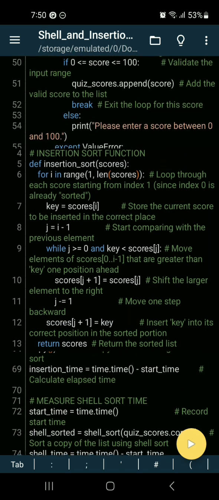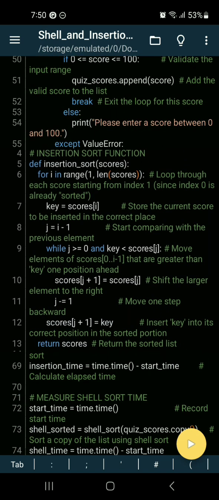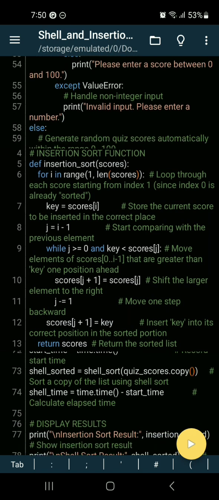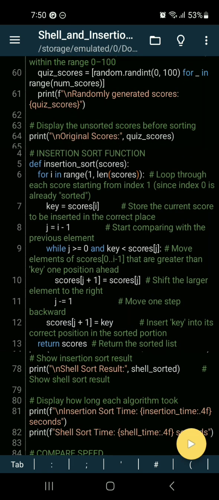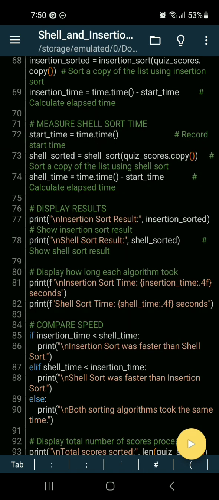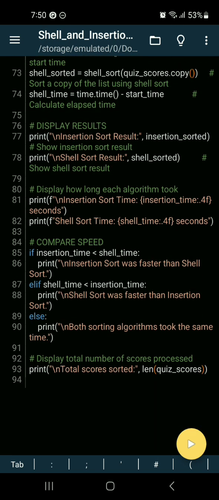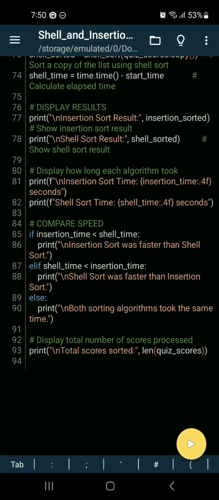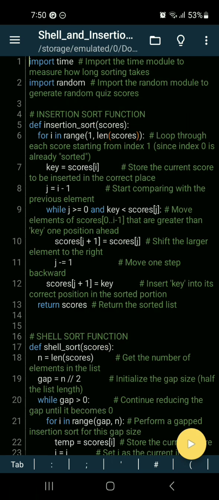Now, insertion sort is easy to understand, but it becomes slow when there are many elements since it compares one by one, making it O(n squared) in the worst case. Now, we have shell sort.